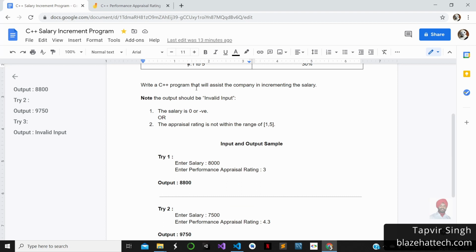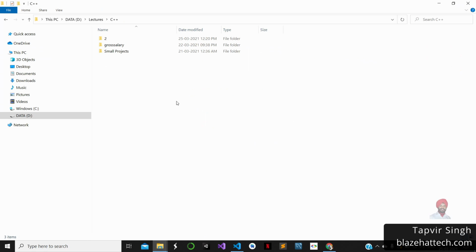Write a C++ program that will assist the company in incrementing the salary. Note, the output should be invalid input in case the salary is 0 or negative, or the appraisal rating is not within the range 1 to 5. So let's begin with the coding.